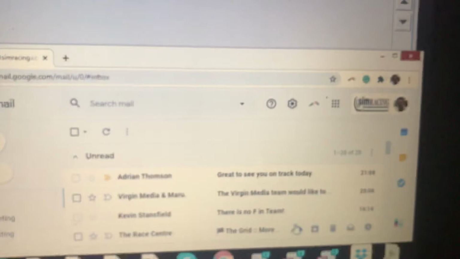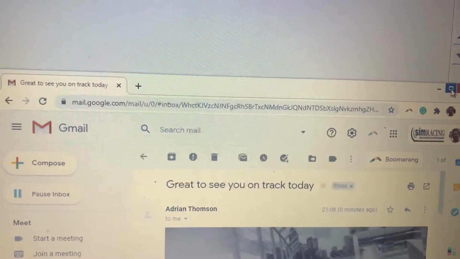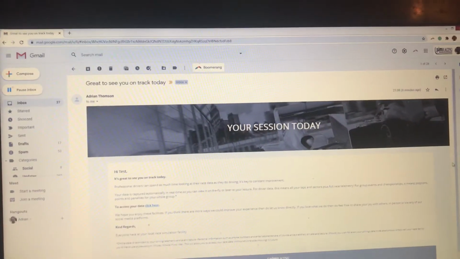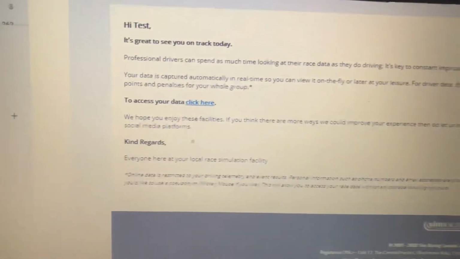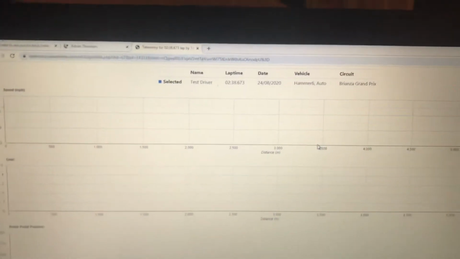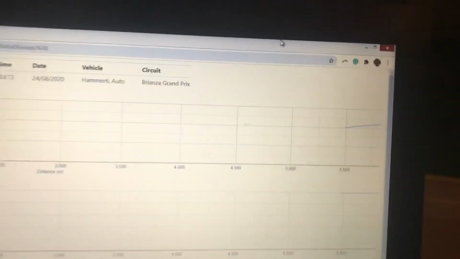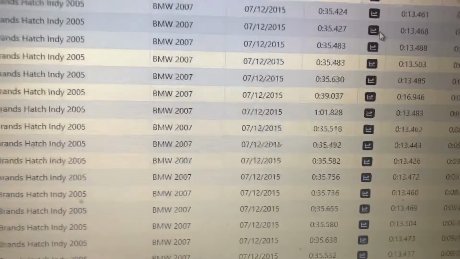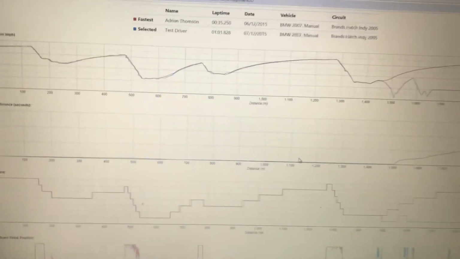So to complete the demo, if we go back to my Gmail account, there we go. Great to see you on track today. And there is the email that it sends. So your session today, hi test driver, it's great to see you, blah, blah, blah. Click here to access your data, which then gives the user a link straight into the system web presence. There's the lap we just did, at which point they can do all of the usual stuff, look at their telemetry. Obviously the telemetry for that lap is somewhat corrupt because we left it sat there paused for a good while. But if we go and look at some older lap, yeah, we see the standard telemetry.